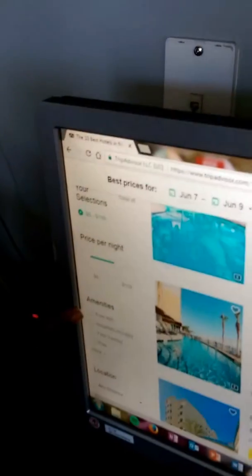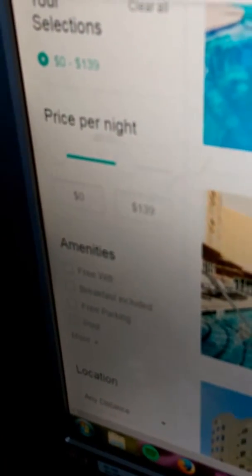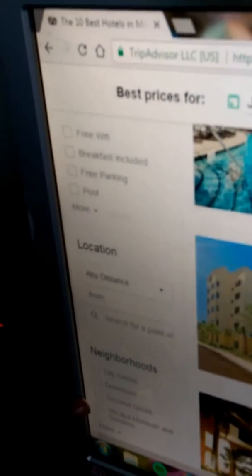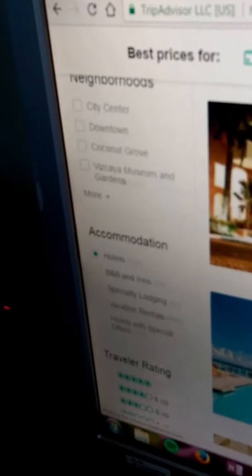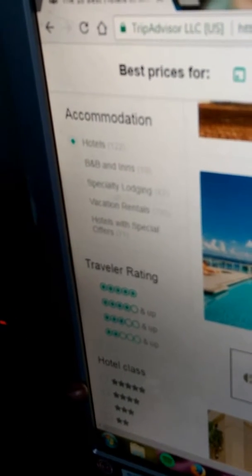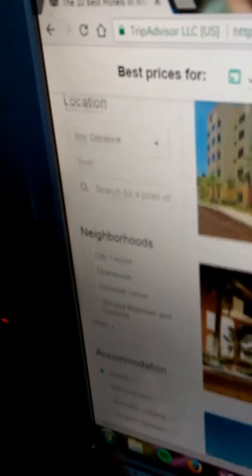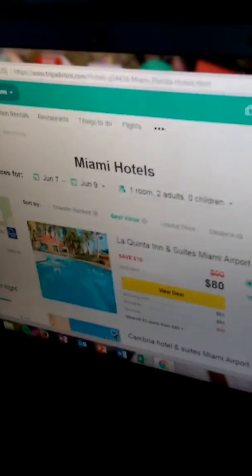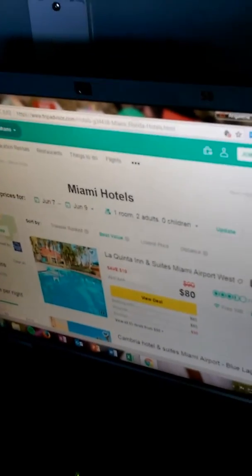Now, if we wanted free Wi-Fi, breakfast included, free parking or pool, we will click those amenities. Or if you wanted to go by location to a certain point of interest, we could do that. You could pick a neighborhood in Miami, what kind of lodging you wanted, and you can also go by hotel class or traveler rating. We won't go into all that. We're keeping it simple. So we'll look at the hotels under $139 a night for the next 2 nights.